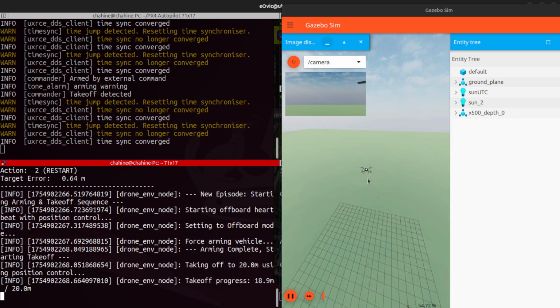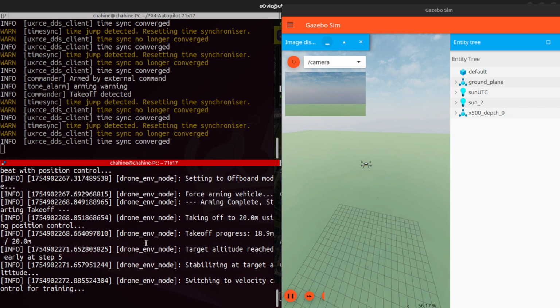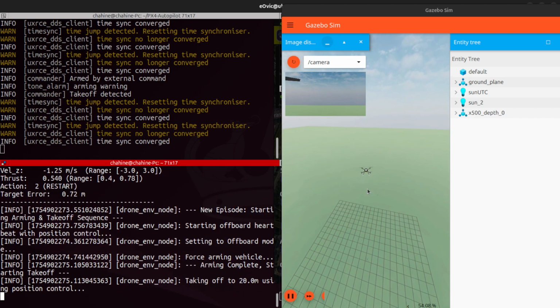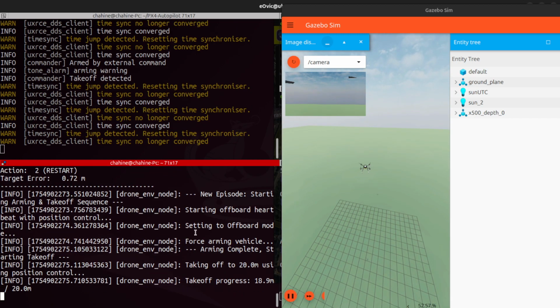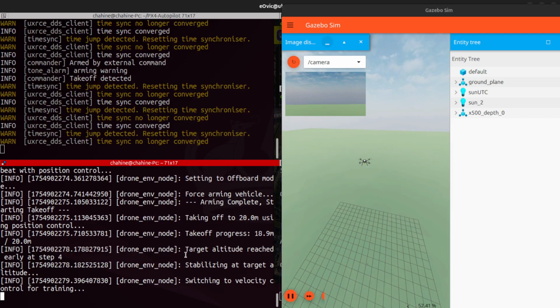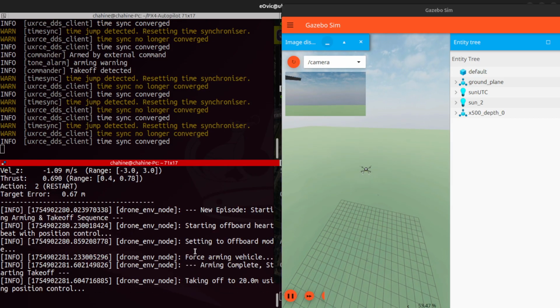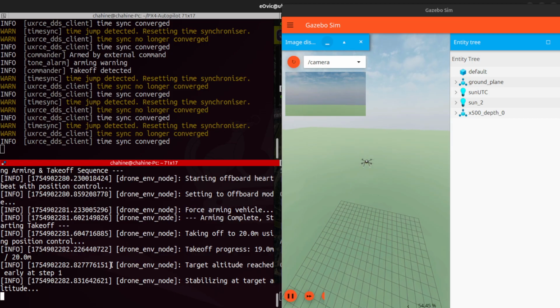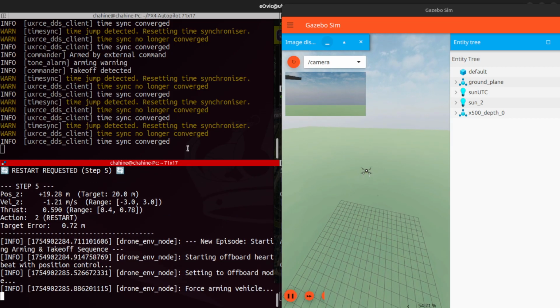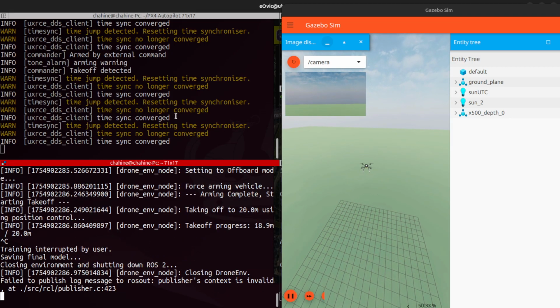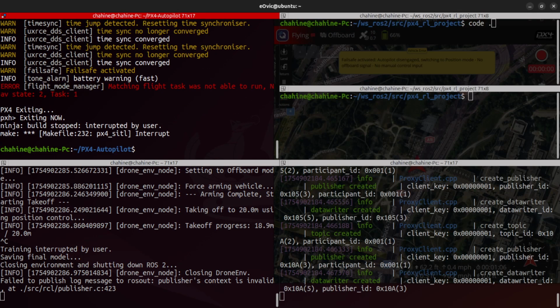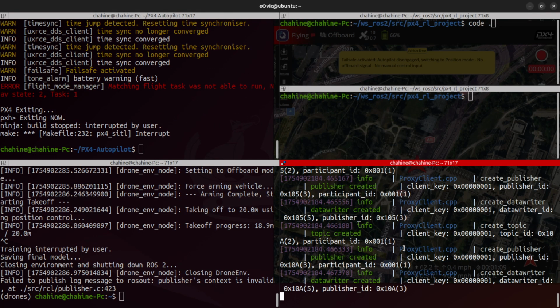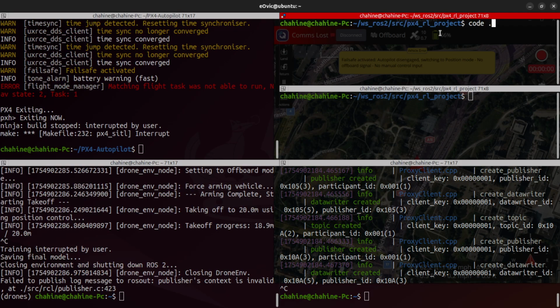You see the oscillation over here. When it reaches the range, it restarts the gym environment and the model starts over again. Now, let's have a look at the code.